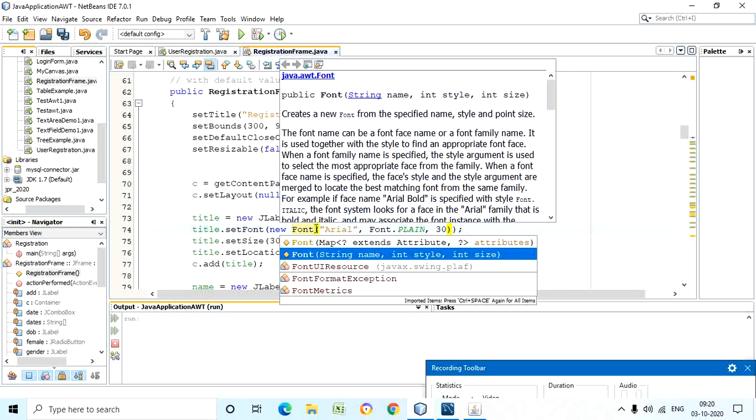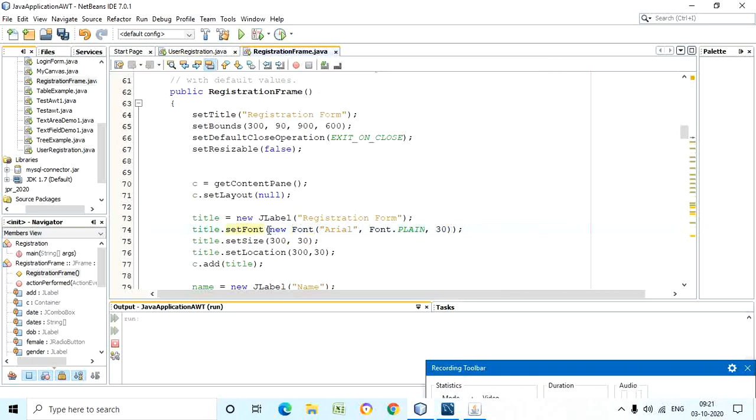Then the second parameter is style: plain, bold, italic, underline, whatever it is. And the third parameter is the size. So we have created an object of the font class, and we have given it directly. You have to follow the spaces. This particular part that I am highlighting here is for the creation of the object, and that created object acts as a parameter for the setFont method.